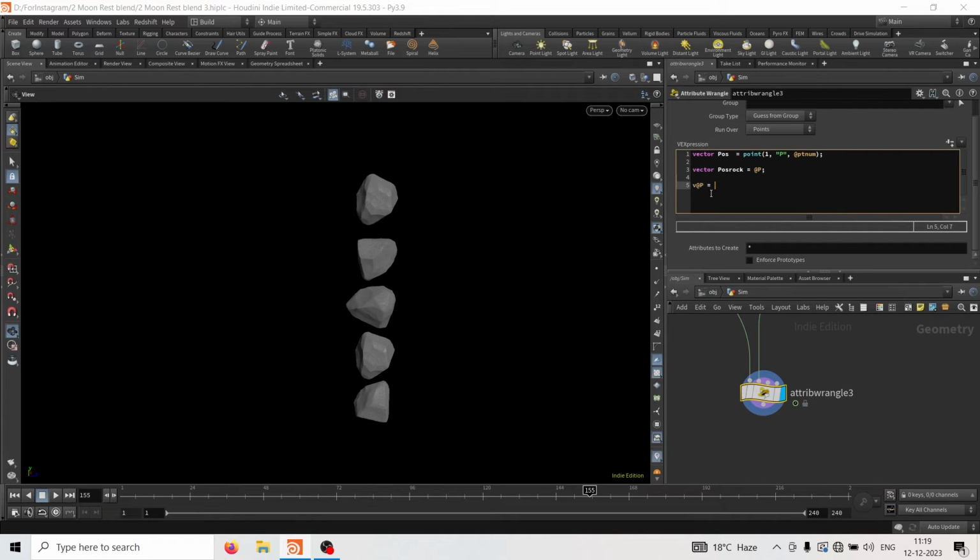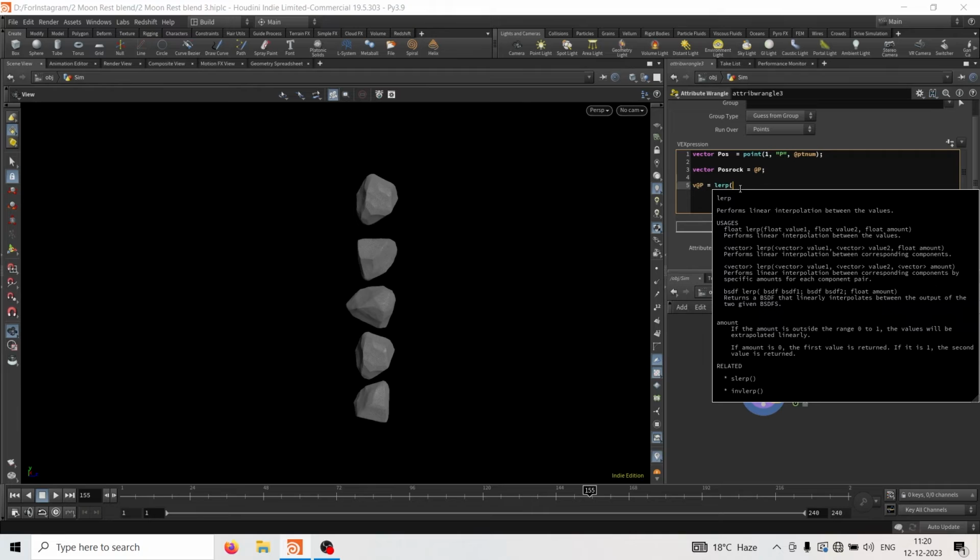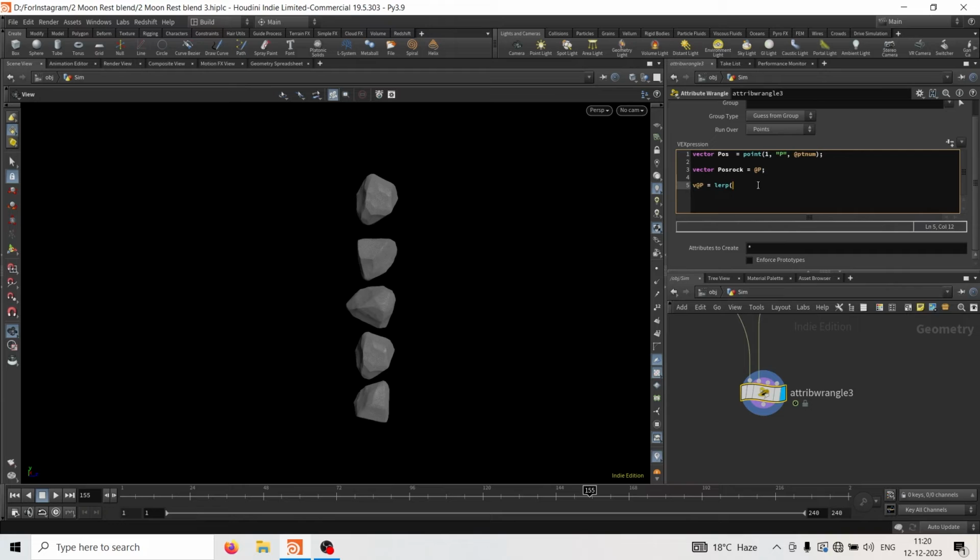So what we are going to do is our position is going to change. Okay, so our position is going to be equal to lerp. Lerp basically means blending. All right, so we are blending between these two positions. So position one is going to be poseRock, the position of the rocks, and we are going to change the position to spheres. And what we are going to use to change the sphere, we need to use a factor. We can create a channel float, but we already have a mask attribute, so we are going to use that mask attribute as a blending factor.